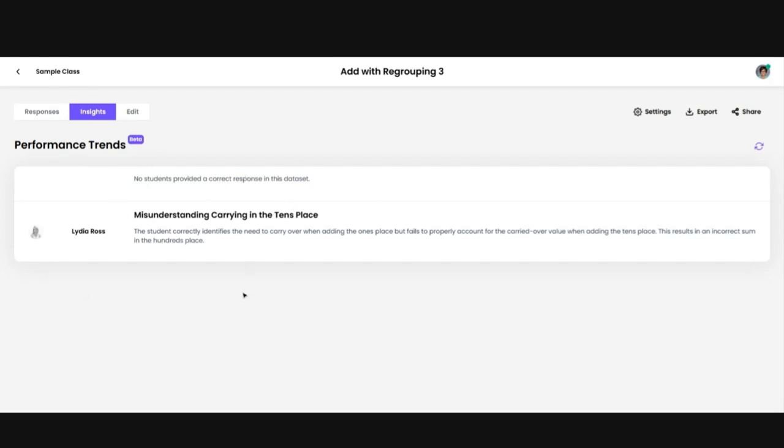Like maybe most of my students did a really good job with the ones place and carrying that 1, but a couple of them misunderstood how to repeat that process in the tens place. And so I would know specific students who weren't very good at that. And then it would also give me some ideas of who to work with on what specific skill. So in this case, I would maybe pull Lydia for a small group lesson on here's how we carry in the ones place, but we also do that when we get over here to the tens place, and then work with her on that so that she gets better with that process.